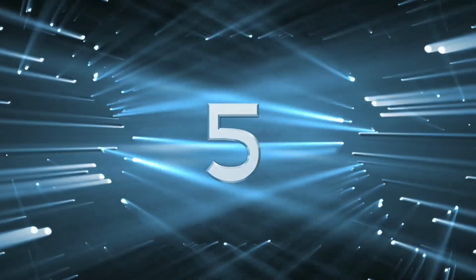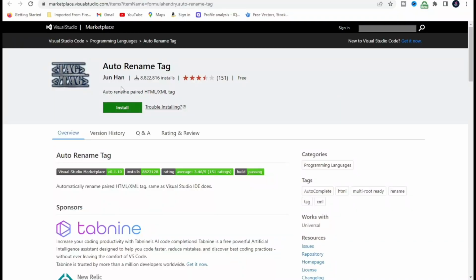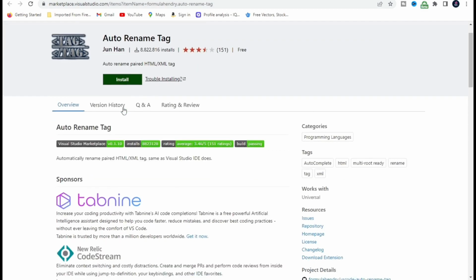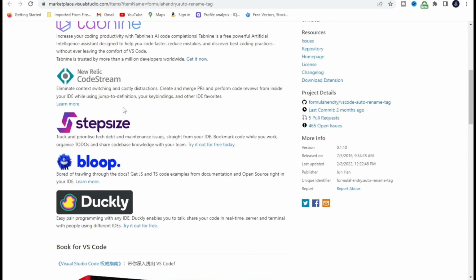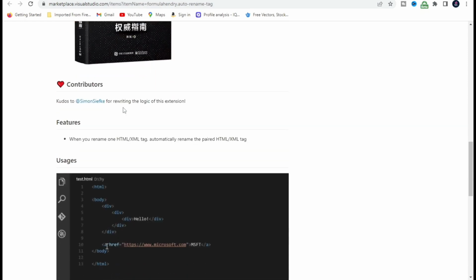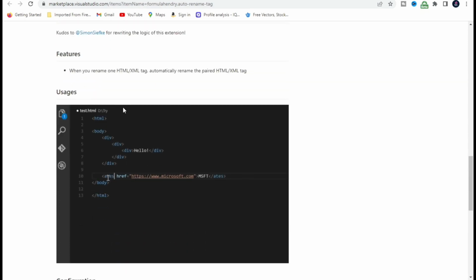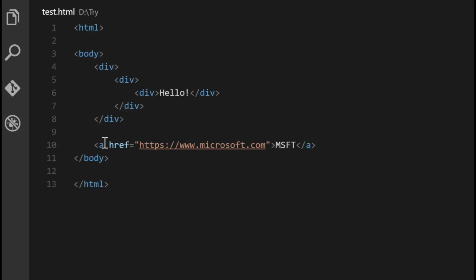Number 5, Auto Rename Tag. This renames tags automatically so that your code remains consistent and easy to maintain, even when working on a big project with lots of elements deep in the HTML structure. It works seamlessly without any need for manual updates. So this automatically updates your tag. Imagine if you need to change a div to a section. Once you start changing the first tag, automatically the second tag is being changed.